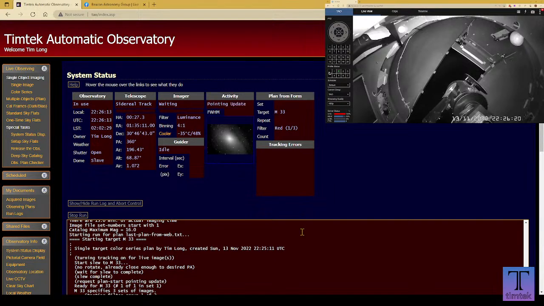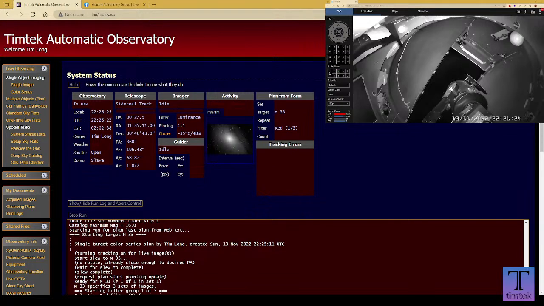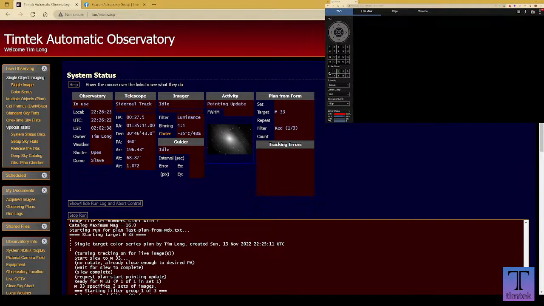So I'm just going to go over to my remote desktop into the observatory computer, and you can't see this, I don't think, but I'm going to have a look at what the weather's doing. So we've got 50% cloud cover according to the weather station. Nearest storm distance about 200 miles.